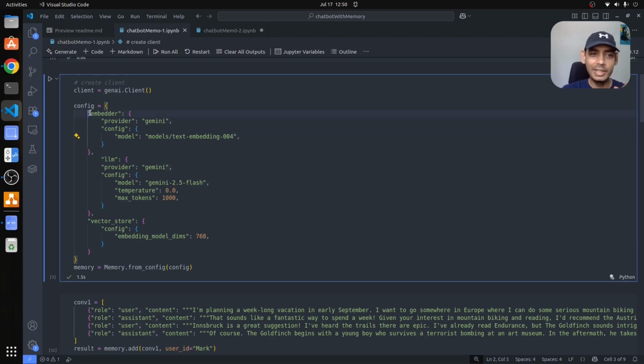This is for generating the embedding and storing it into the vector store. Then comes our LLM, which will basically summarize and understand your conversation. For that we are using Gemini 2.5 Flash. One of the configs for the vector store is the embedding size, which is 768. Once the config is done, we pass it to the memory, which is Mem0's module.